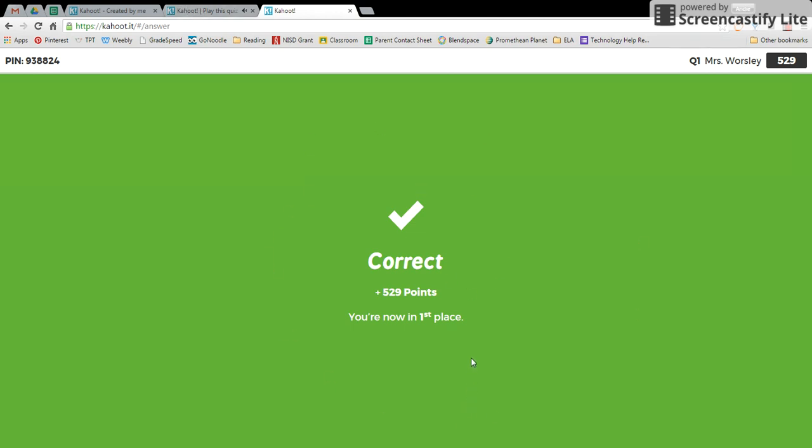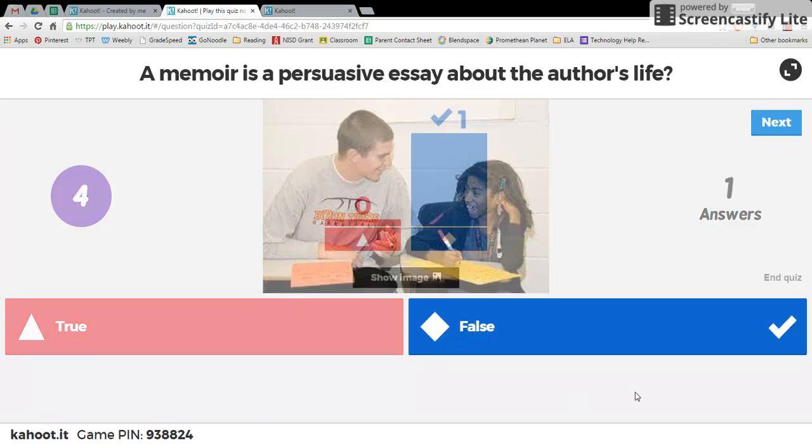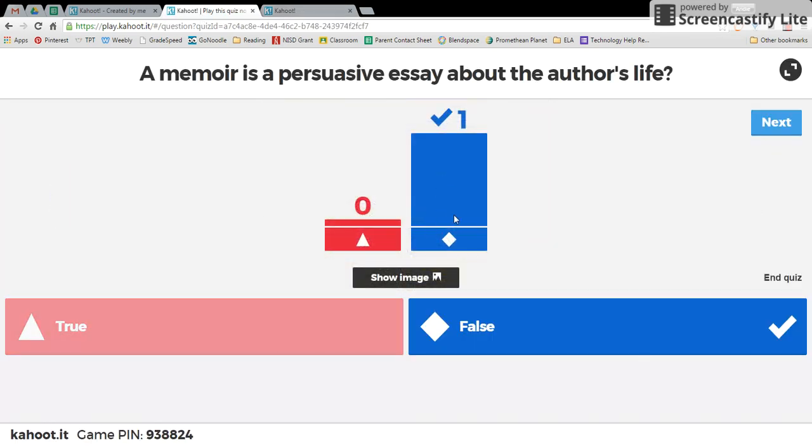Their screen will tell them whether or not they were correct and what place they're in, because this does rank them based on their speed as well as their accuracy. And then on the teacher's screen, it will show which answer was correct and then how many students answered correctly and incorrectly. So it's a really nice visual for the students and the teacher as well to see.